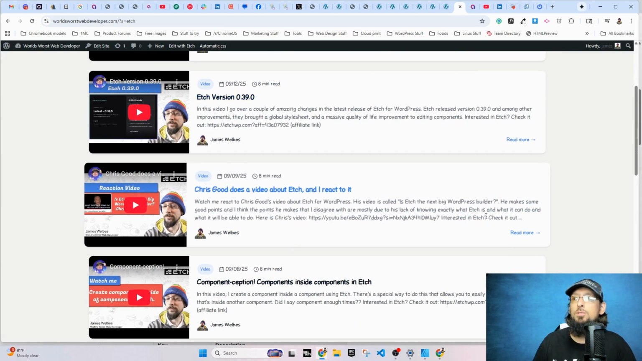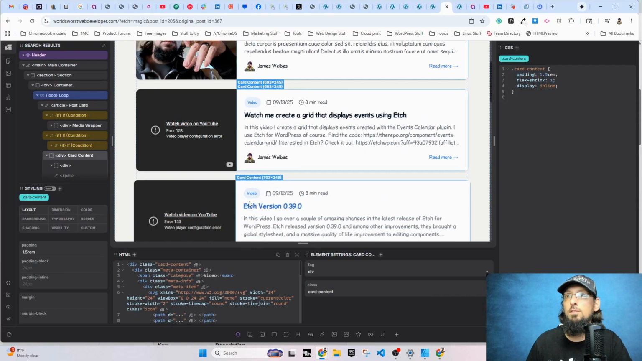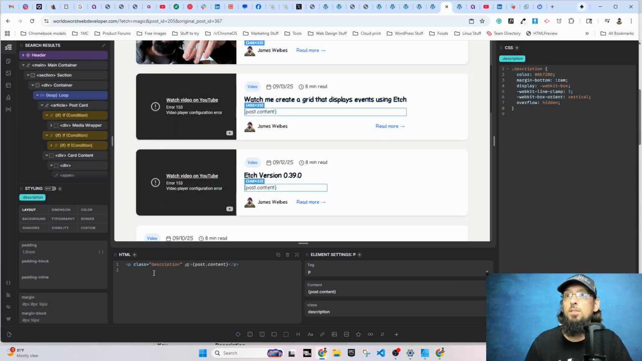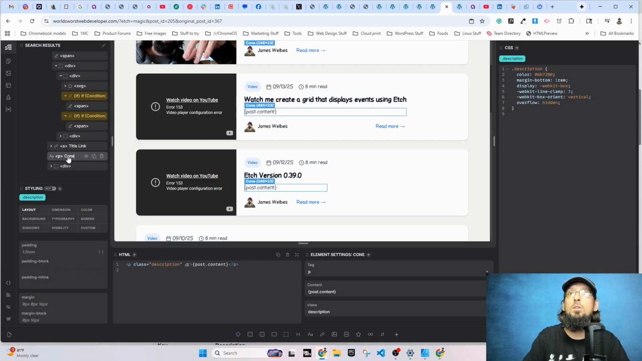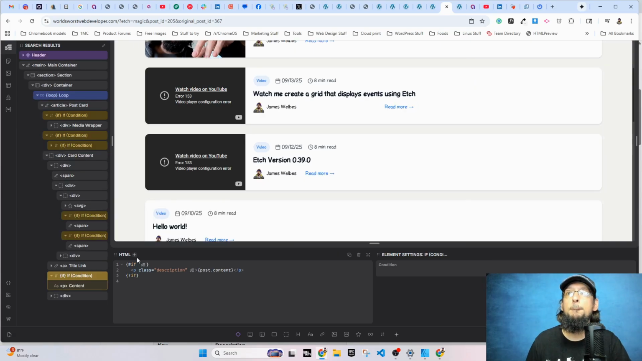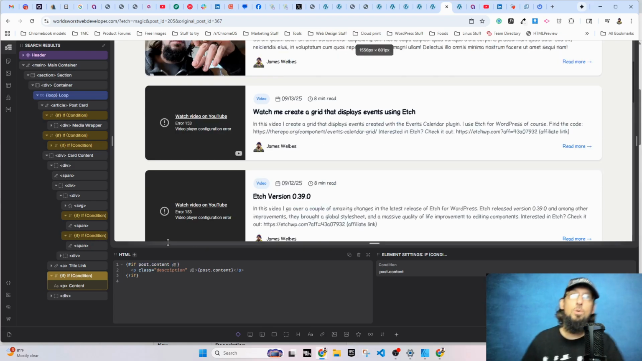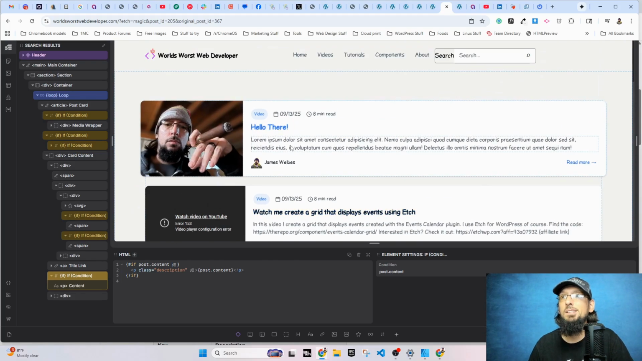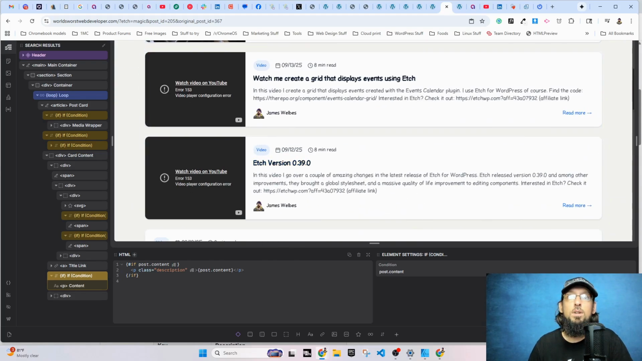But anyways, you saw that it was just outputting post.content. That's what I was talking about earlier, if you don't have the content in there. So I'm actually going to wrap this in a conditional. I'm going to say if post.content. So now if there is no content, it just will be blank. It won't say post.content. It'll just be blank. That was a weird issue that you just witnessed there with me.